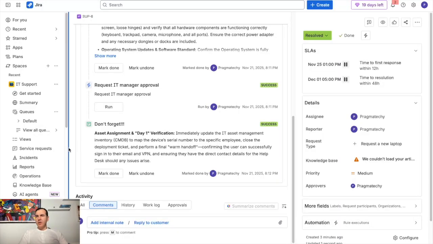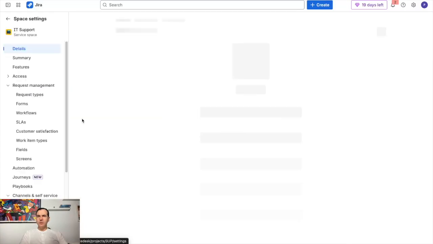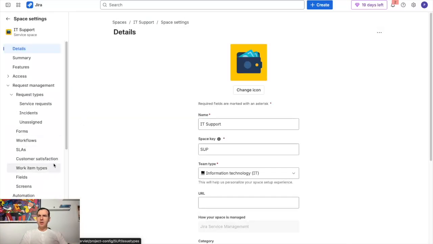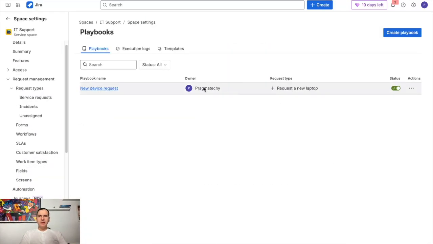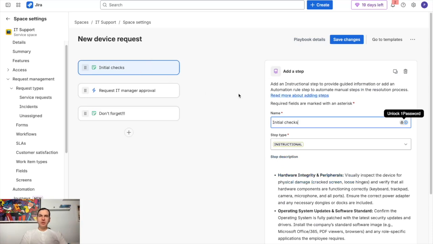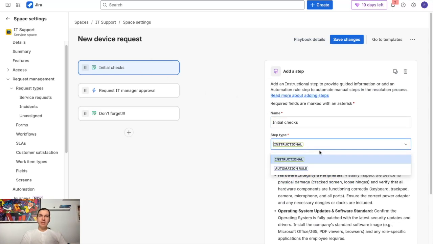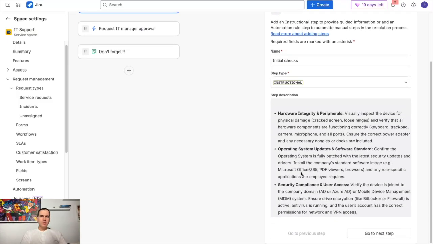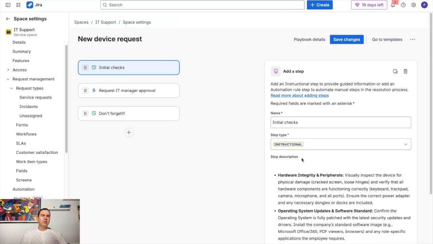So let's take a look at how this very simple playbook was configured. You go to the space settings, and you will find playbooks in here. Basically, I create a playbook here, but let's look at how I implement it. So there's initial checks. There are instructions. As I mentioned, there are 2 types of items you can add into a playbook. It's either instructions or an automation rule. So here's my first instruction. It's as basic as it can be, just text.